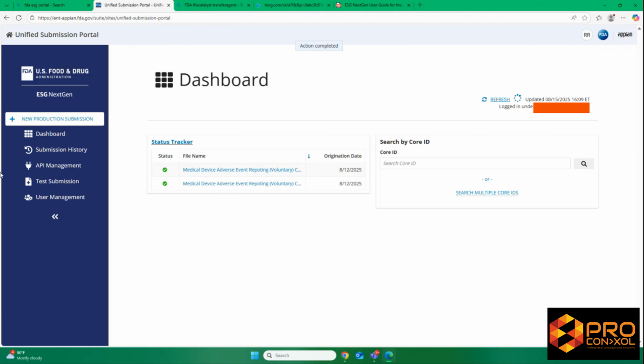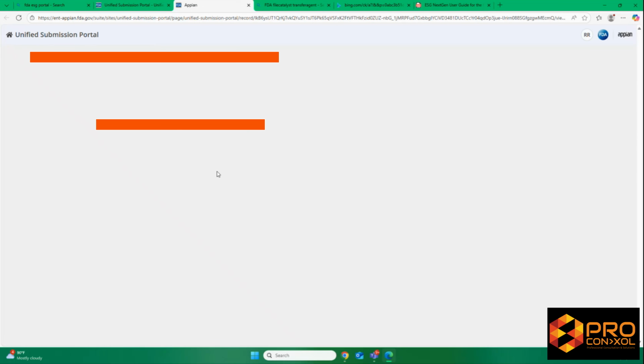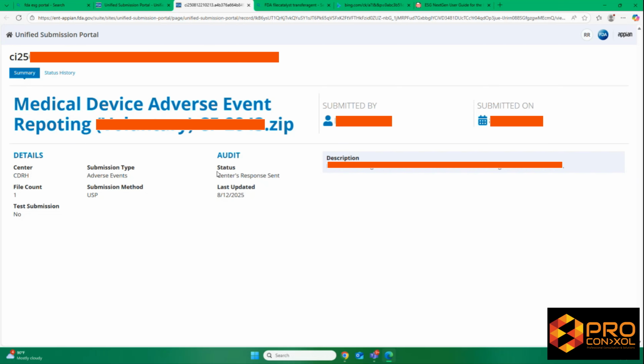After submission, we will proceed to step number 4, which is ensuring the success of the submission. On this dashboard, you will see the status tracker, which includes all the previous submissions, including the one you just submitted. To find out the status of the submission, we will click on that file name, and we will go to a page where we will get a core ID, a summary of the submission, and right next to that there is a status history.